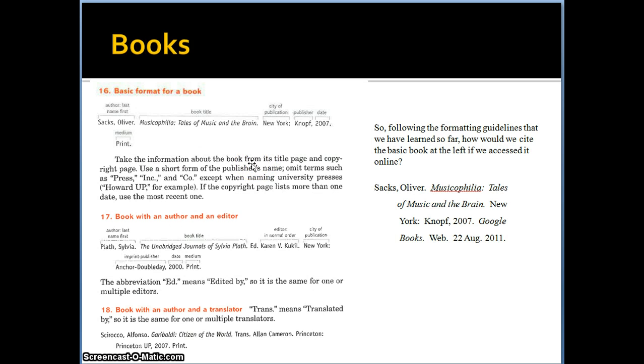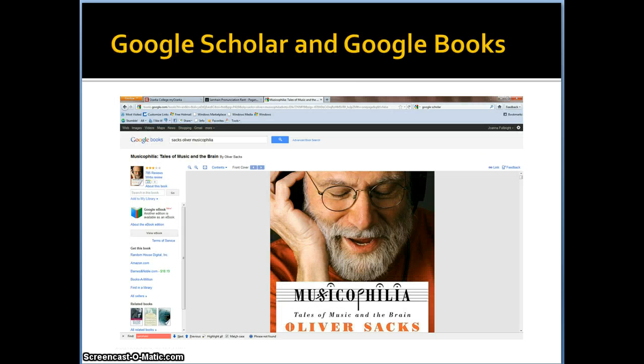Books. We talked a little bit about books already. Last name first, book title in italics, city, publisher, date, and then notice that here's your medium, print. Down here, if I access the same book through Google Scholar or Google Books, I would put the name of the place where I accessed the book, and then again, web and the date that I accessed it. Here is what that book cover looks like, and I was able to find it through Google Scholar. I found it on Google Books.